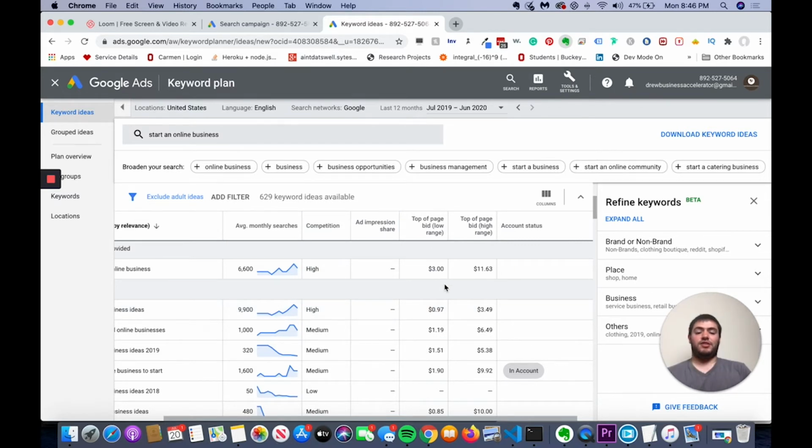And at the top of the page, the high range would be like $11. So that's how much I would pay per click for that. So you want to go for low competition keywords. You can check out some of my other videos on keyword research using the Google Keyword Planner on my channel. I'll try to put a link above in the card.